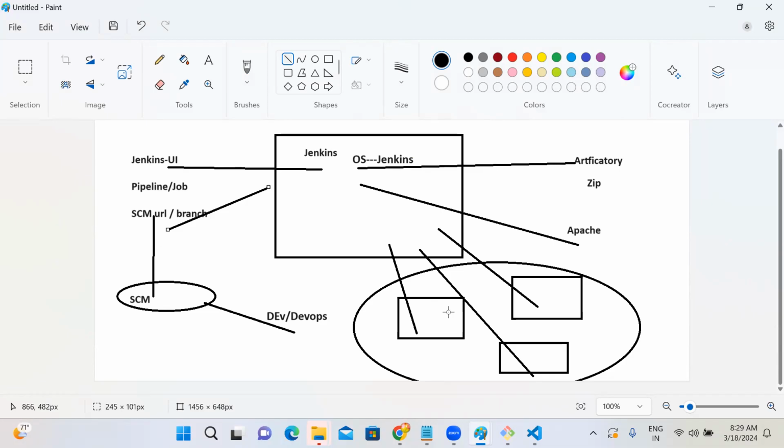Now, can't we do this in EKS? We can run Jenkins on EKS also. So the load will automatically increase and decrease, right? Yes, it will increase.